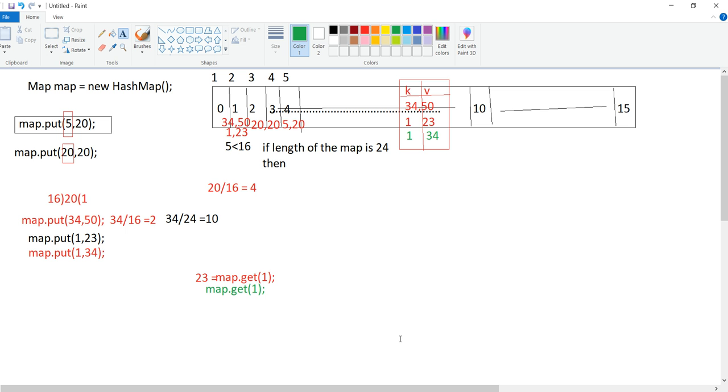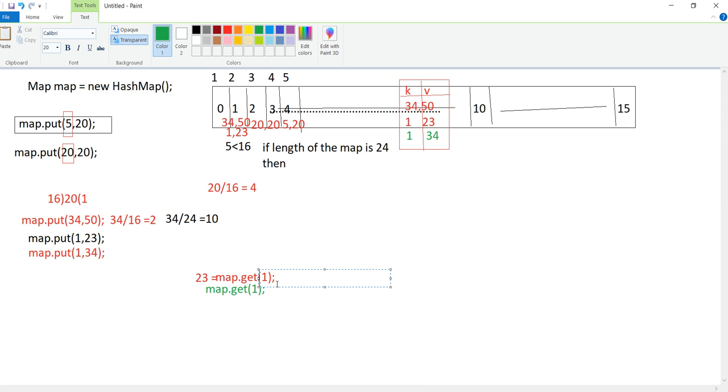It will search for that key, right? But how many entries are there with one? There are two entries. You know, right? One key-value pair is called an entry. Entry is the class. So how many entries are there with one? Two entries are there. One is 1 comma 23, 1 comma 34.